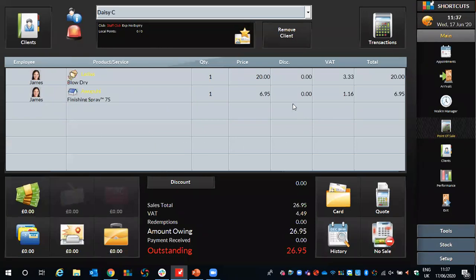So there is our product just there. And we can add as many products in as we like. But like I said, if you are also utilizing a barcode scanner, of course you could scan the barcode here. Not a problem whatsoever. So we're now looking at the client's bill.